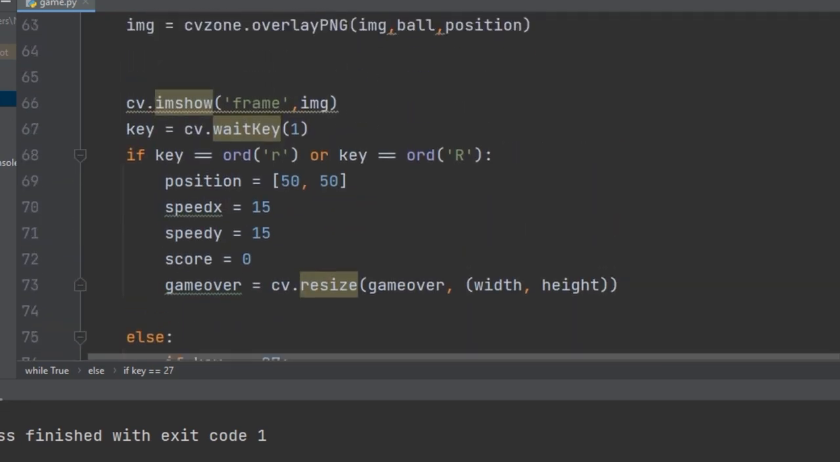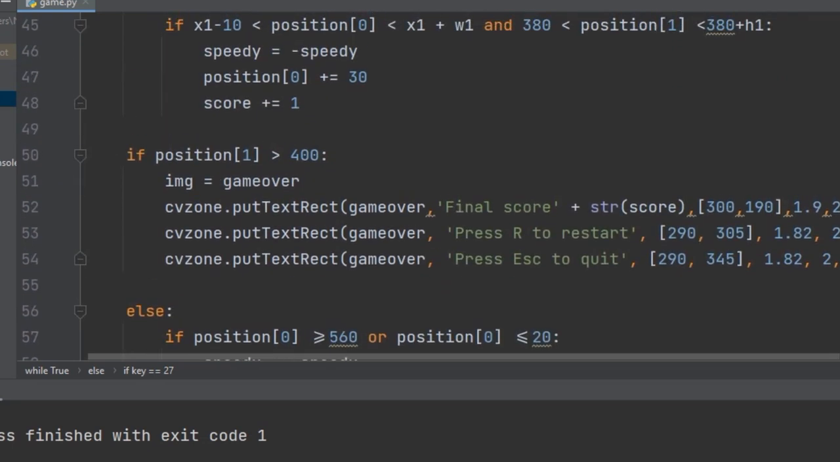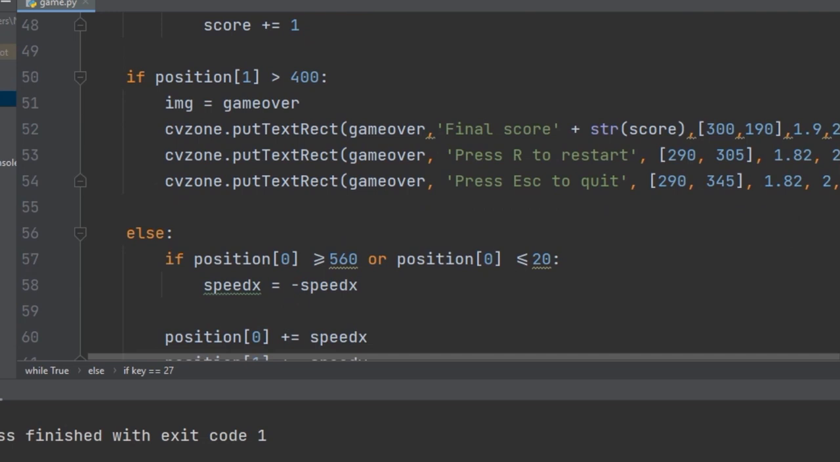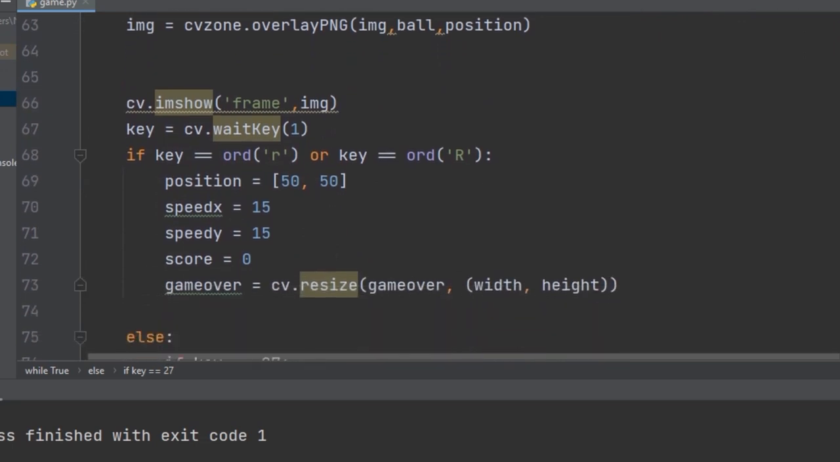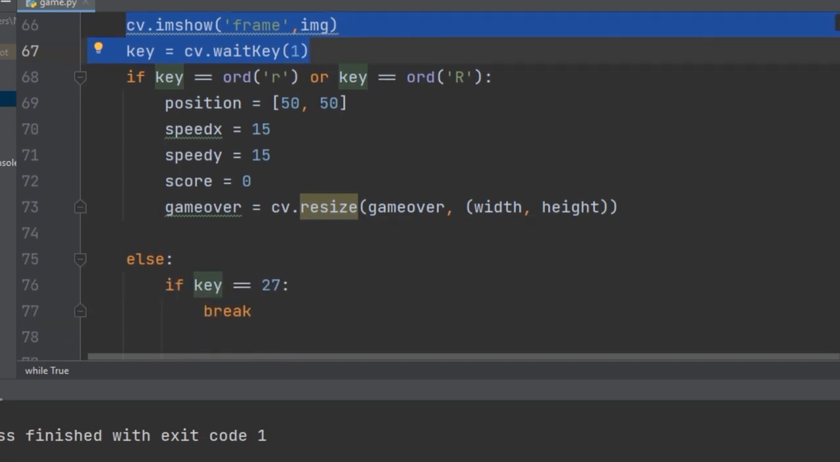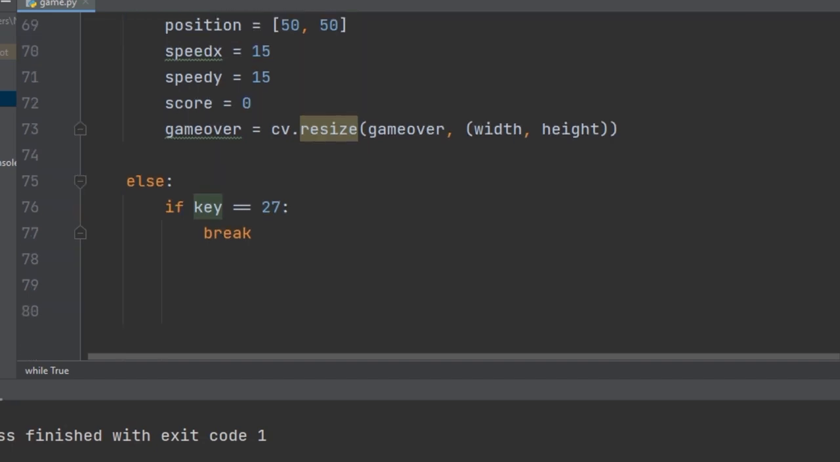Or let me explain it before. So what we are doing is that we said if the ball at position 1 is greater than 400, we want to put all these things that okay, there is game over. So if there is game over, we know we'll run out of frame and everything will break. So if that is the case, we want to just restart everything if the key R is being pressed. So if the user presses the key R, we will have to restart the game.